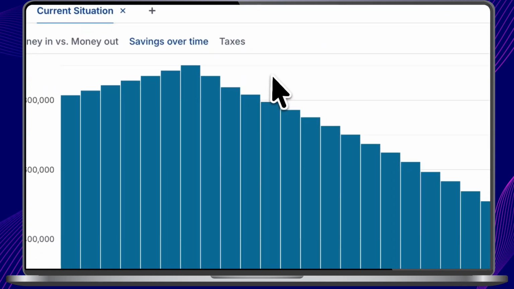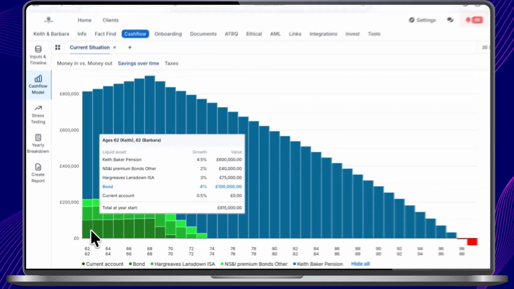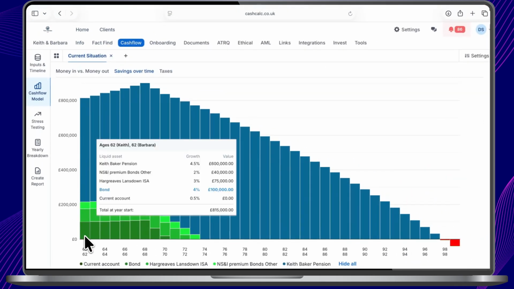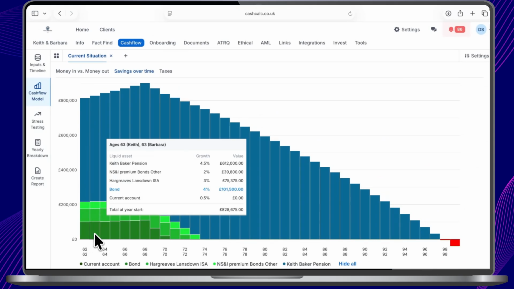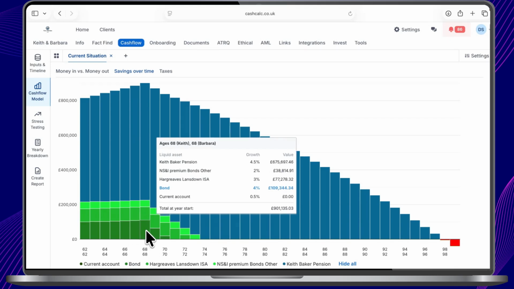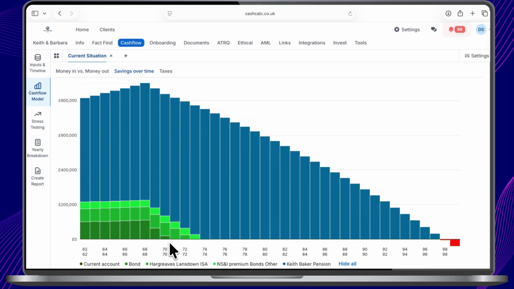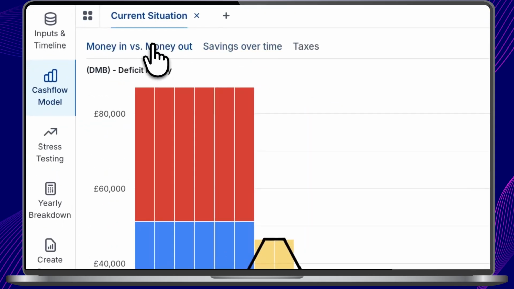If we come across to savings over time, you'll see there's my investment bond. It would have been at the very top here, taken the income last, but now it's at the very bottom. We can see that every single year it's growing at 4%, and then post-retirement we're going to start taking income from that pot to cover any deficits, and it's only going to last for a few years after retirement. Money in, money out will show that clearly as well.